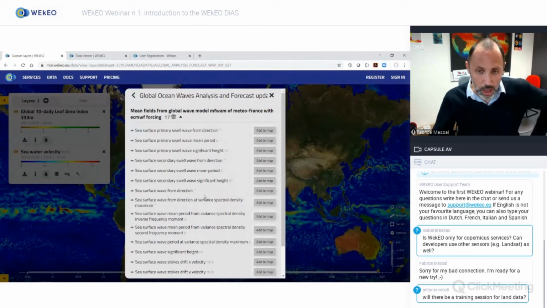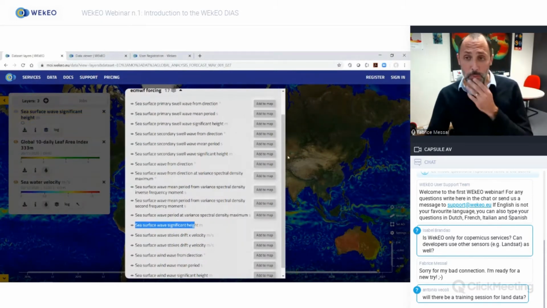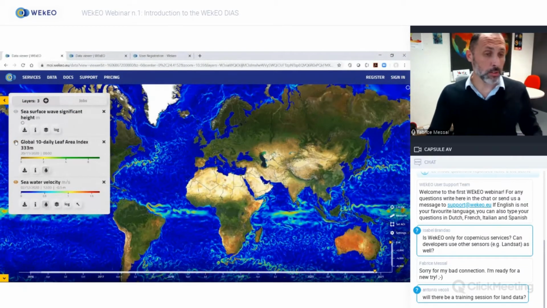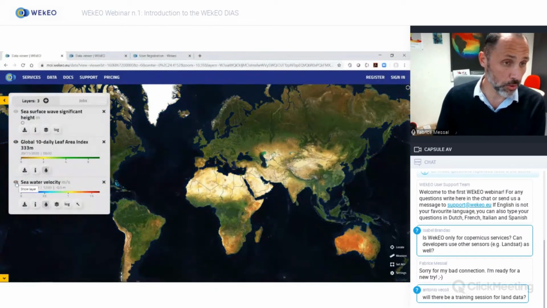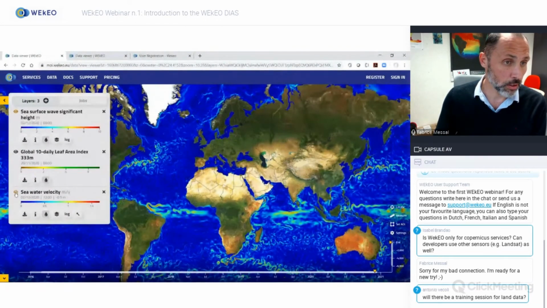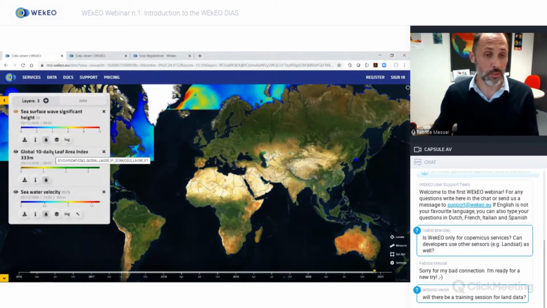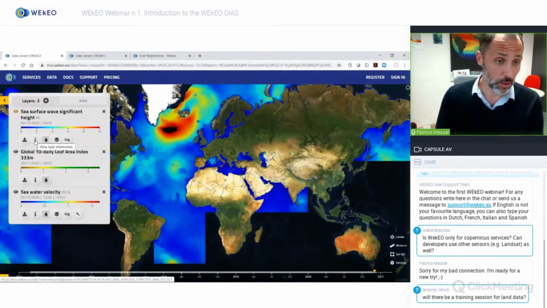I would like information about the sea surface wave significant wave height, sorry. So I click add to map. I can cut the visibility of the other layer. And okay, now it's coming. I have the map of the waves. Now I can have information on the product if I want.